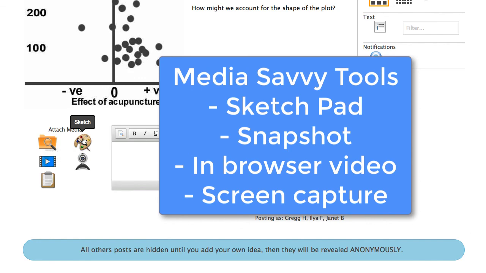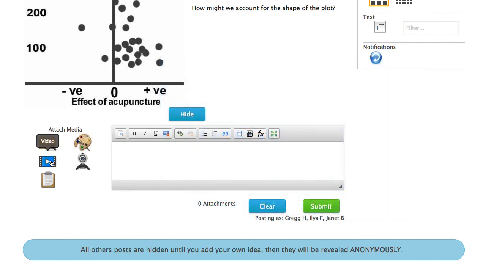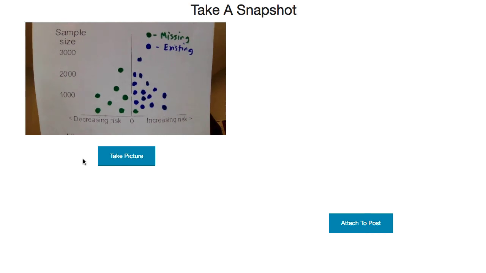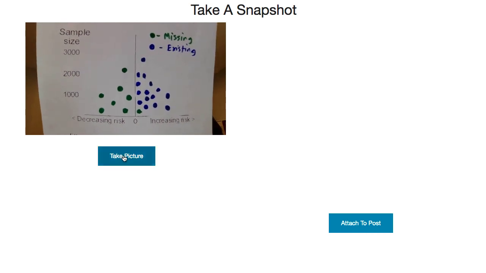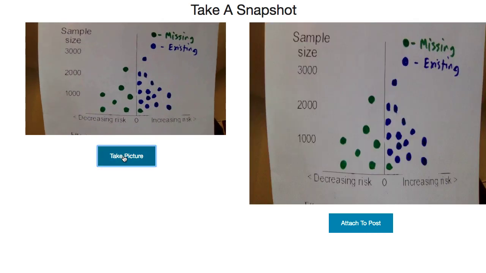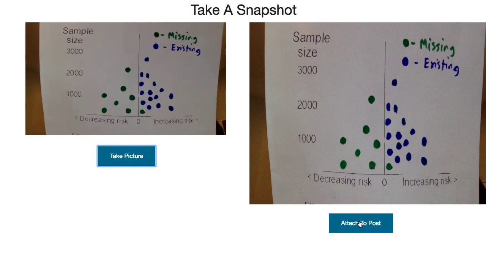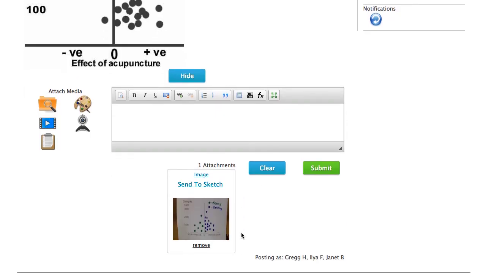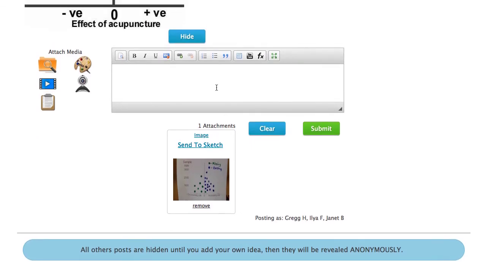We're going to demo our Sketchpad next. Here we're going to look at how to do a snapshot, a video, and a screen capture right in the browser. So we'll click on snapshot, and here's what the team thinks the graph should have looked like if the missing studies were included. So super easy, all HTML5, hit take the picture, click attach to post, and it's that simple for students to sketch something out on a piece of paper, attach it to their new idea, and we'll put our text in here, unpublished results is the culprit, and then go ahead and submit our idea.